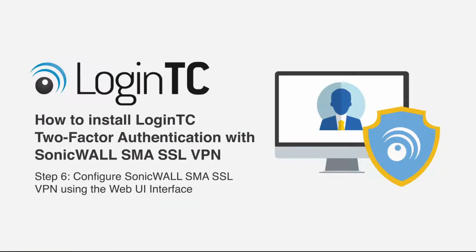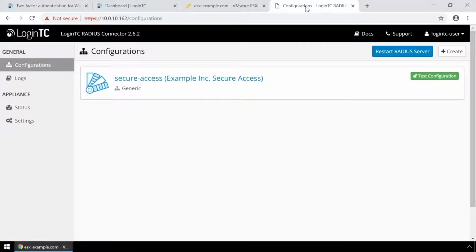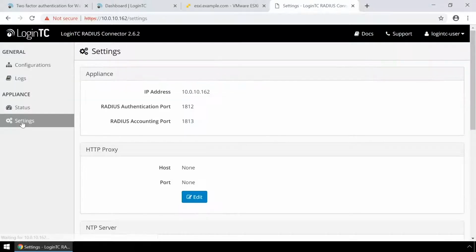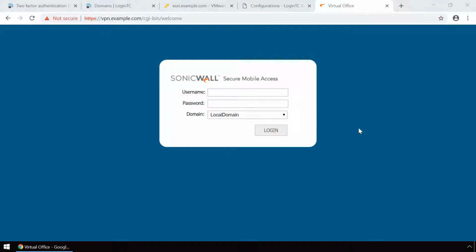Now configure your SonicWALL Secure Mobile Access SSL VPN using the web UI interface. On the LoginTC Radius connector under the Settings tab, you can see the configured IP address and Radius authentication and accounting ports. Navigate to the SonicWALL Secure Mobile Access SSL web UI interface. Enter your administrator credentials and log in.